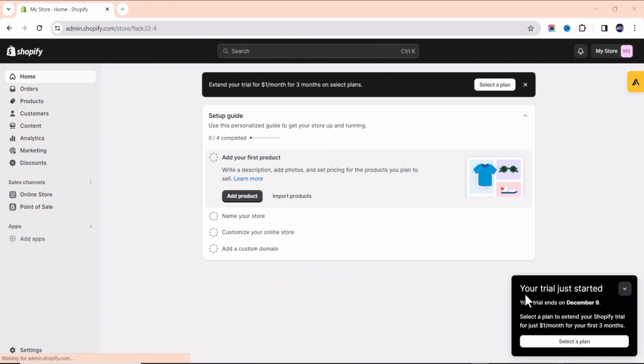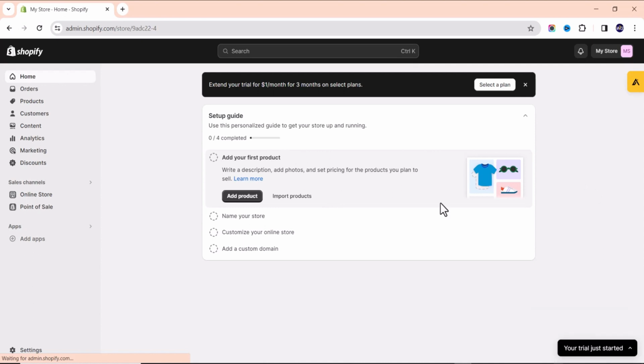As you can see, your trial just started. Your trial ends December 9. So this is December 6. So for 3 days, and then you're going to just purchase your plan for just $1 per month for the first 3 months. Okay, so the next thing we're going to do is that we're going to set up our Shopify accounts from this dashboard.